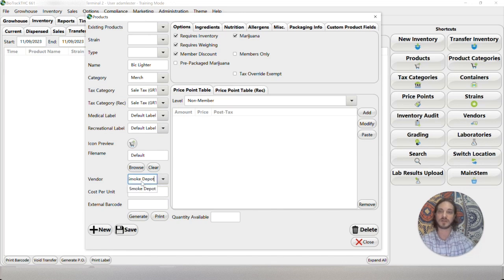The vendor, we'll start typing the vendor. Smoke Depot, we've got product from them before. Let's just say that it is 45 cents per Bic, and you can scan in whatever external barcode you want here, and it will ring up at the sales register. We're going to jump over to our options tab.